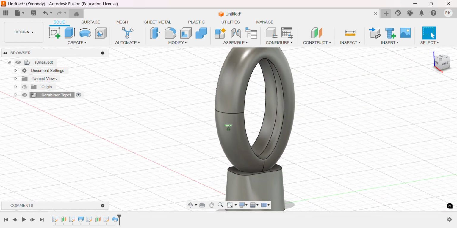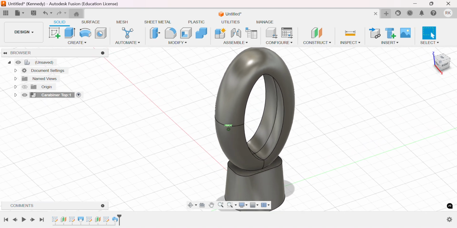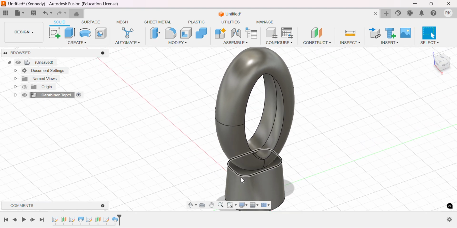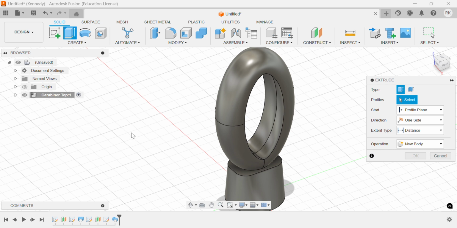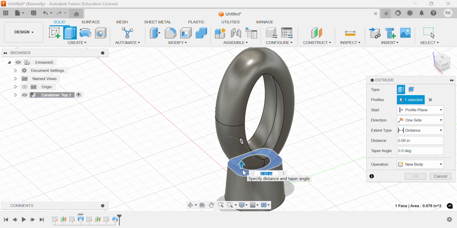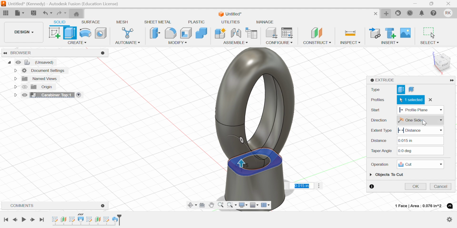All right, now that we have our piece, the next thing we're going to do is grab this part and connect them a little better, so when it does 3D print, it will actually be a better secure point. So all we have to do for that is hit extrude, and we're going to select this profile plane, and then we're going to select this side.